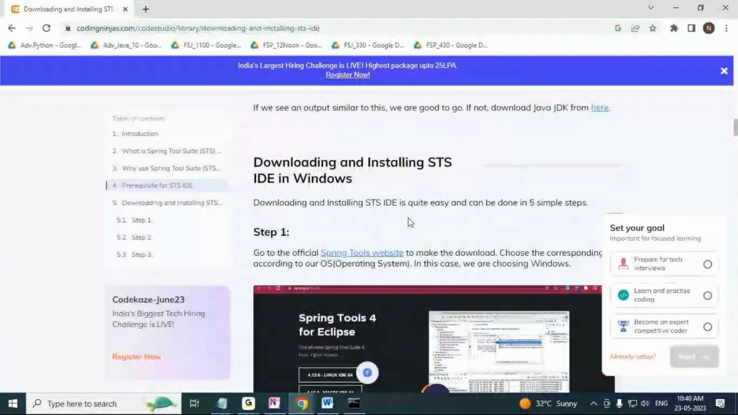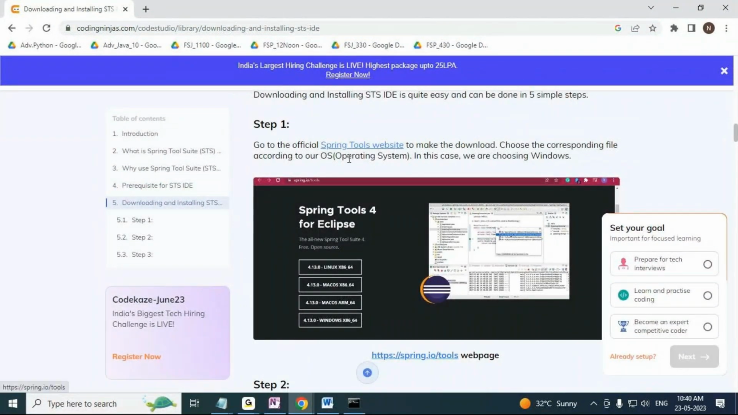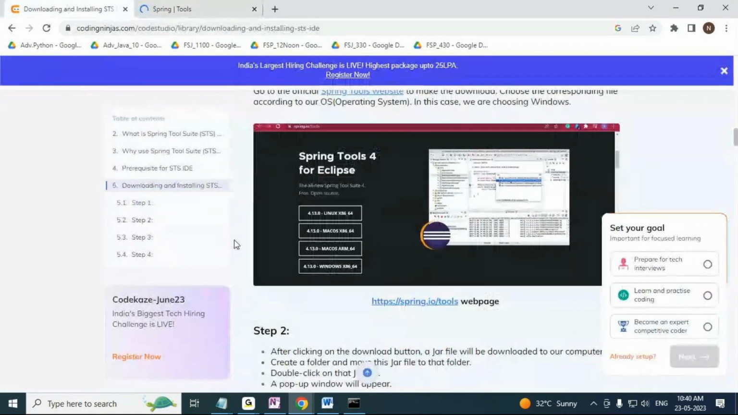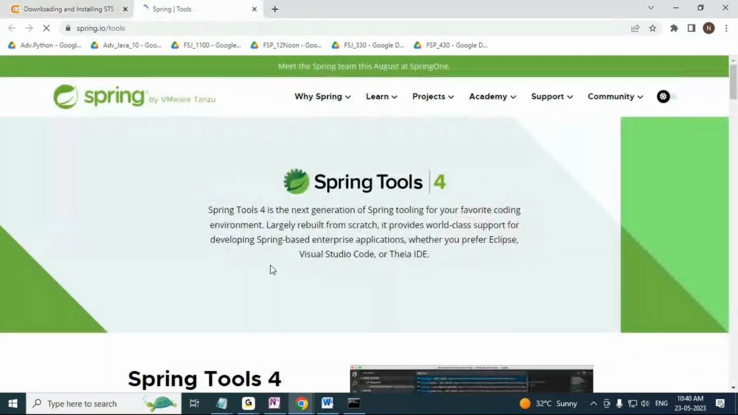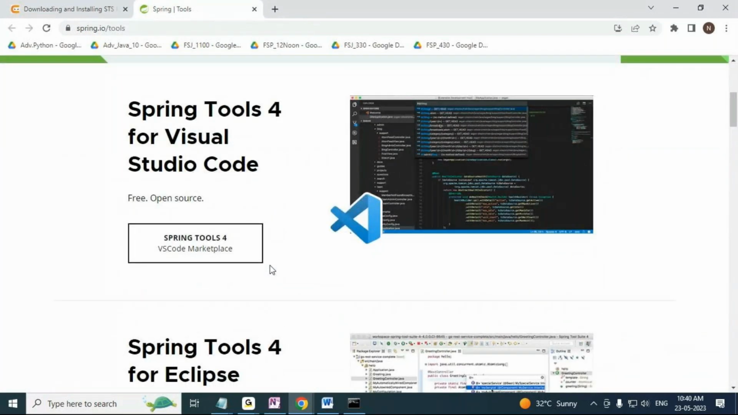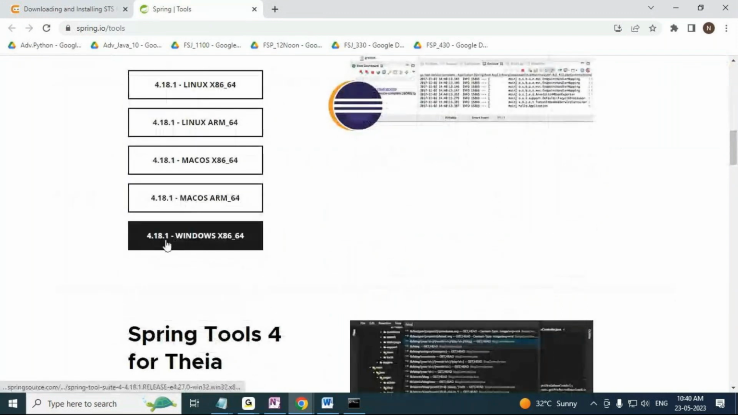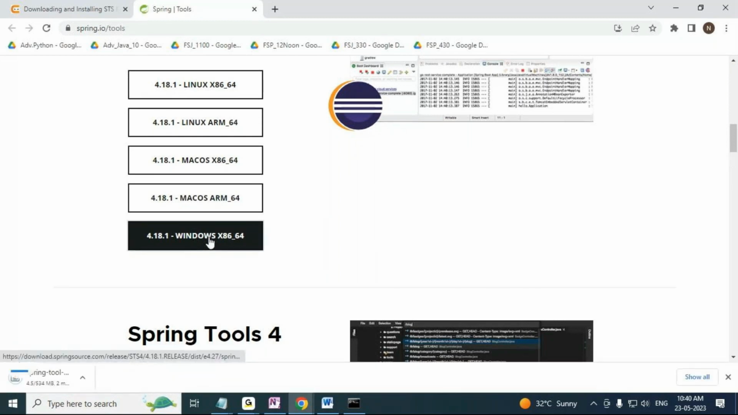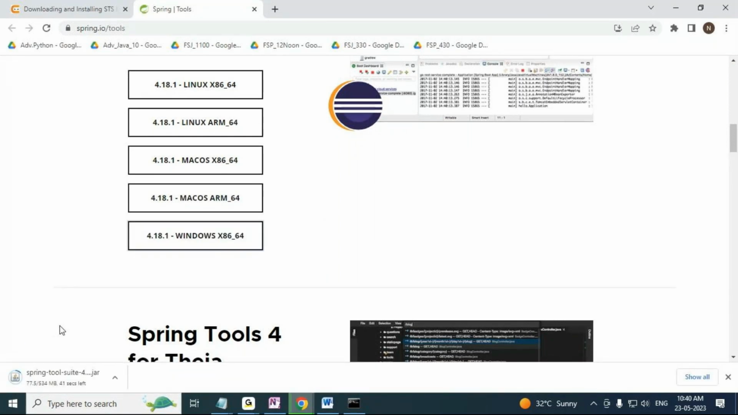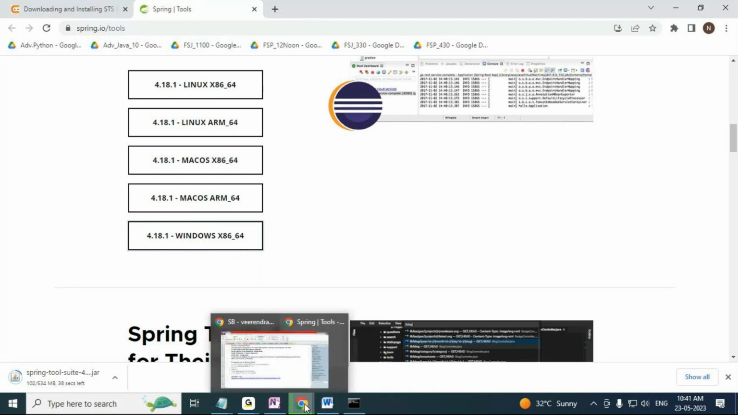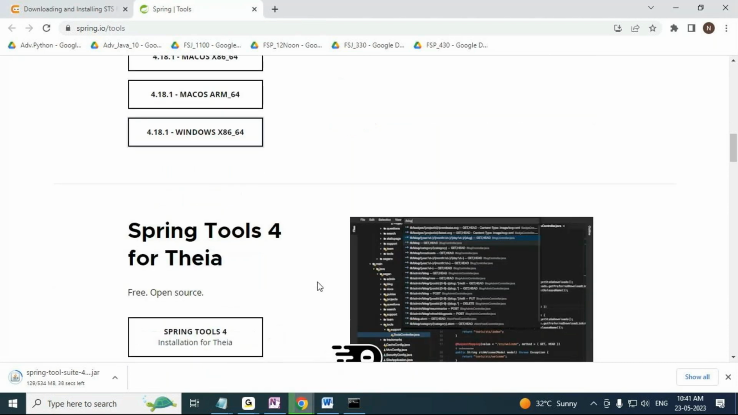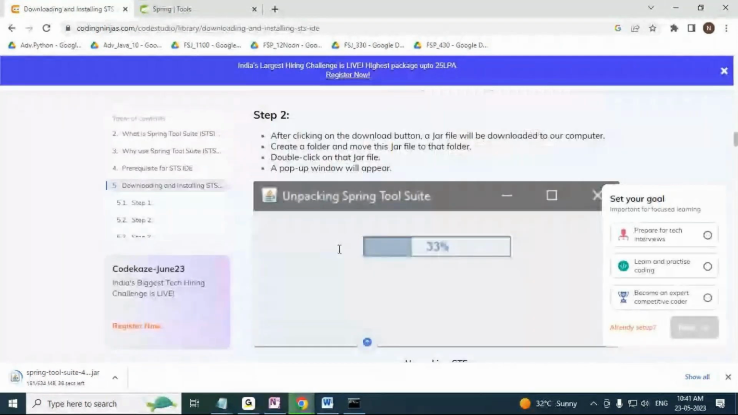Okay, so you go to the Spring Tools website. Let me right click over here. So here you can see Windows, right? Let's right click here. You have a jar file included. So that was the steps it was saying, right? So you get a jar file.